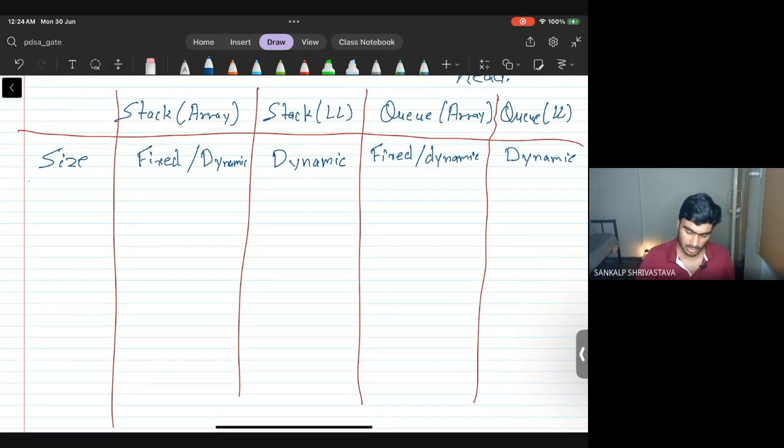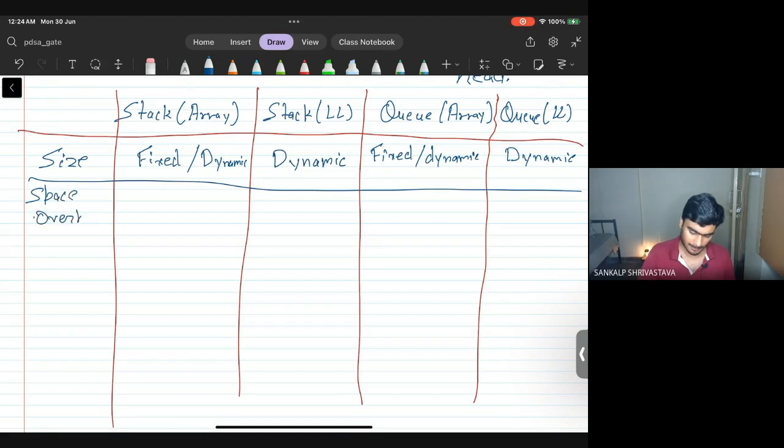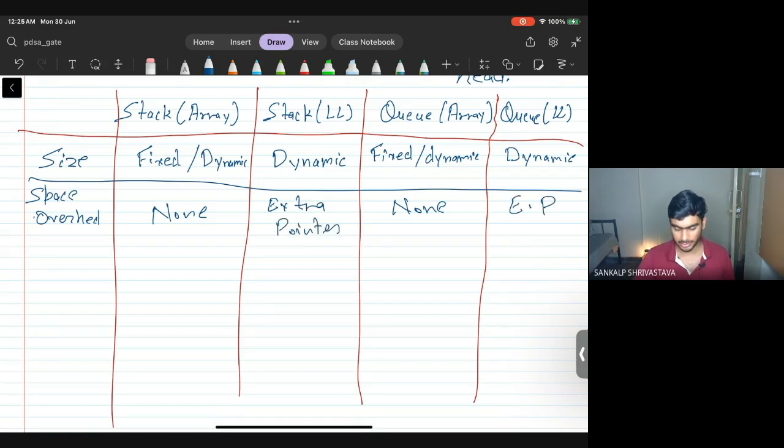Okay. What about space overhead? Arrays don't take any extra space, so both of them will be none. And in a linked list, because it has extra pointers, these two will have extra pointers.